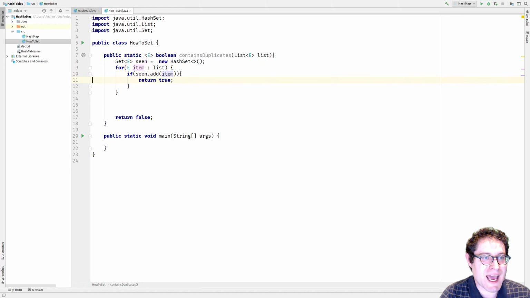if seen.add(item), return true. We try to add the item to seen. If it returns true, great. That means we've got duplicates. Otherwise, keep going. That's all it takes.